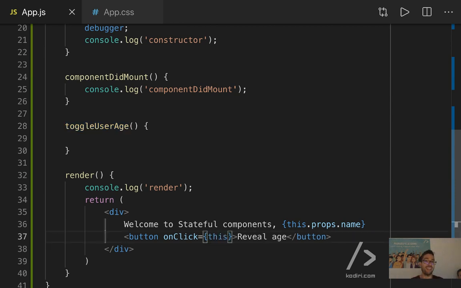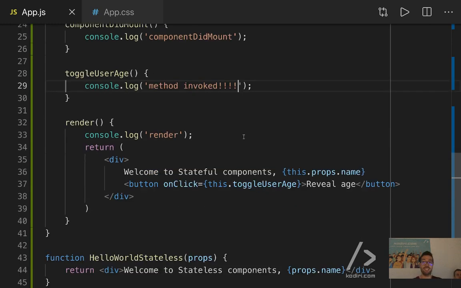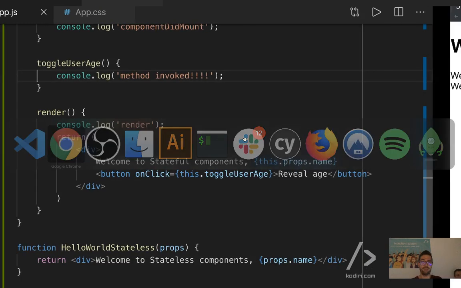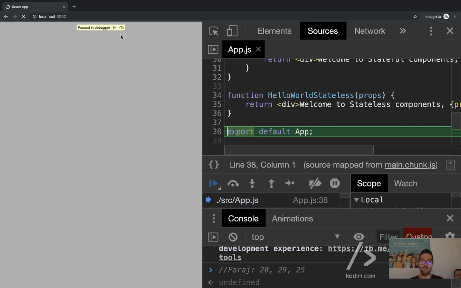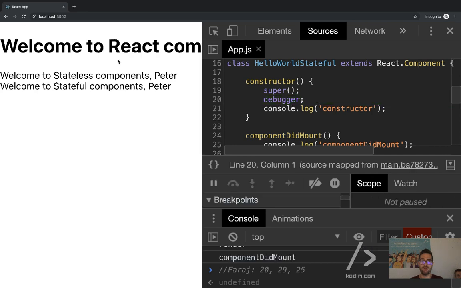Correct. Again, every time you have a stateful React component, you need to use this.toggleUserAge, something like that. And now in here, let's add a console.log, method invoked. Smoke test. Let's see if the console log gets displayed or not. Does it make sense? Yeah? All right. So, we don't need the breakpoints, I believe. Yeah, now it's out of control.